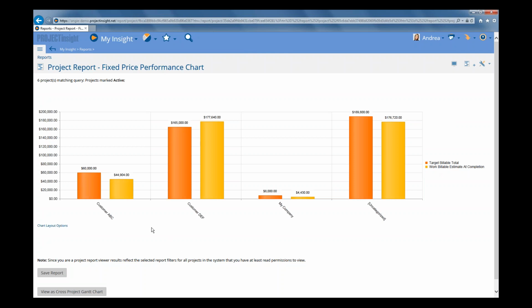So this is broken down by client. It's not showing us individual projects. It's showing us the data per client. So we can see that here we've got customer ABC. And you can see that here's what the target billable amount was versus what we think we're going to bill at completion versus our time and material amounts. So that's actually a good thing. Our target billable is more than our work estimate at completion.